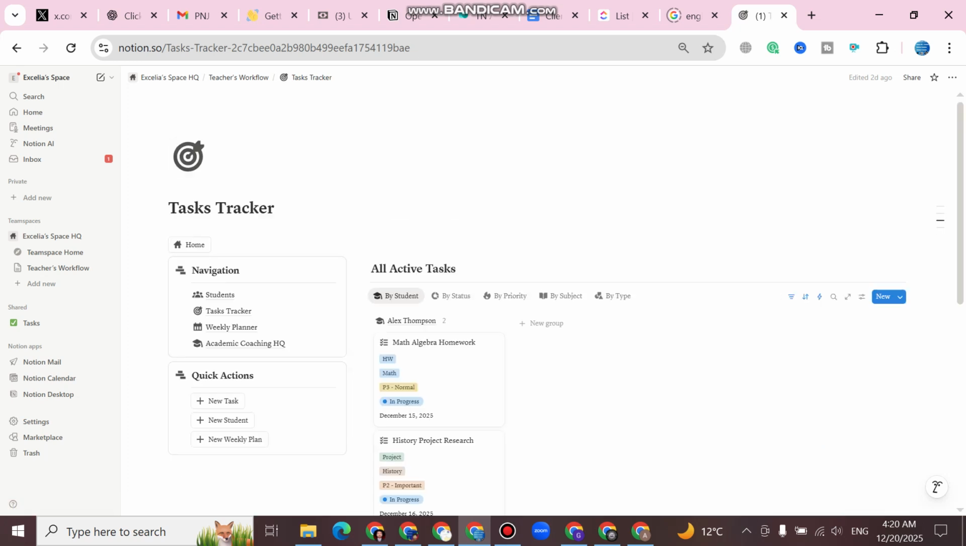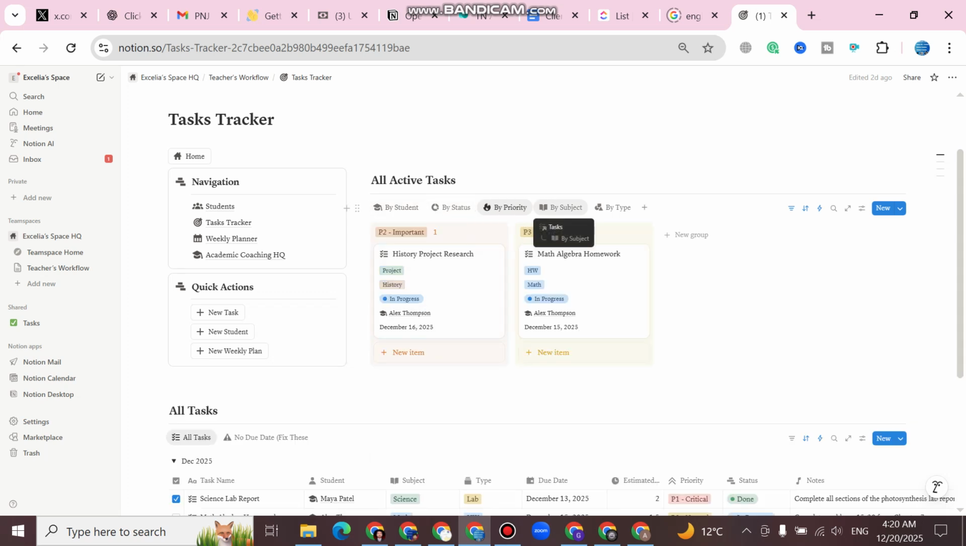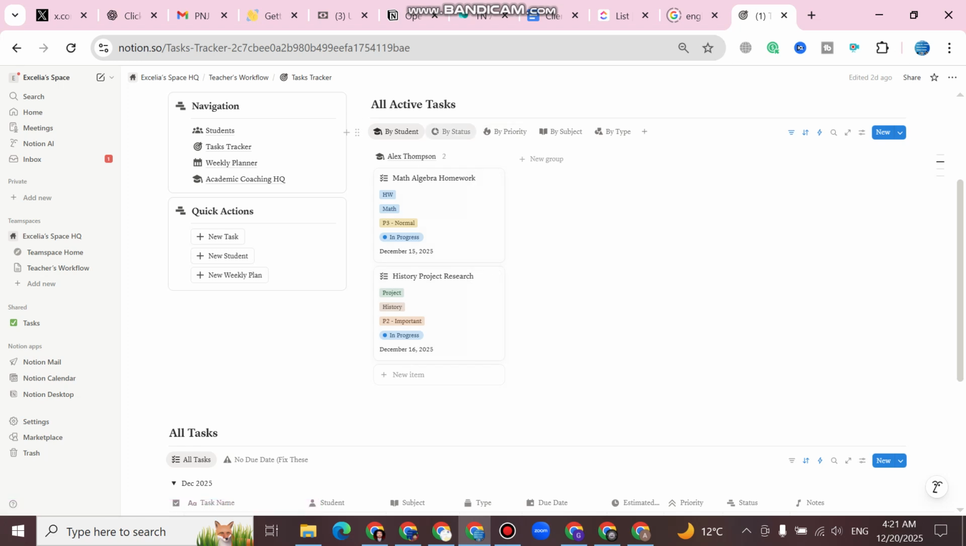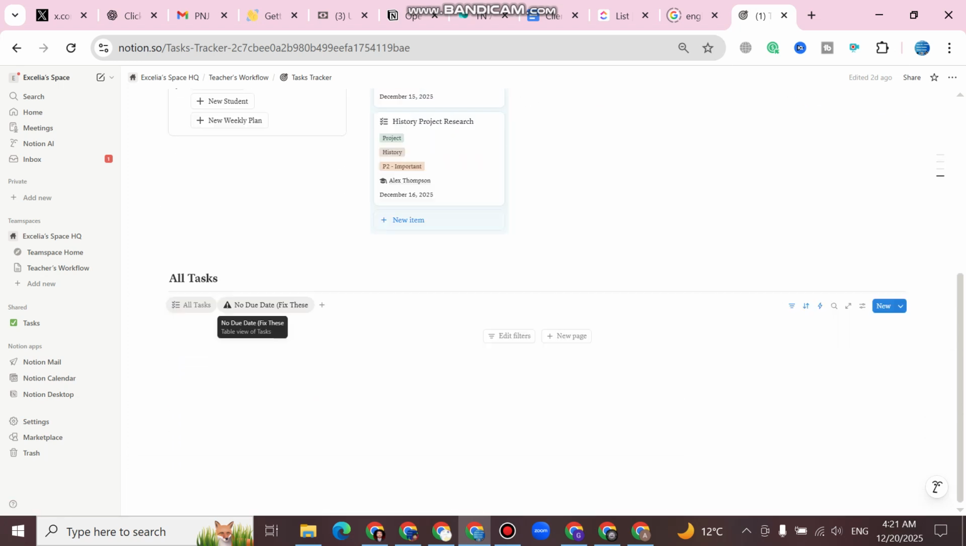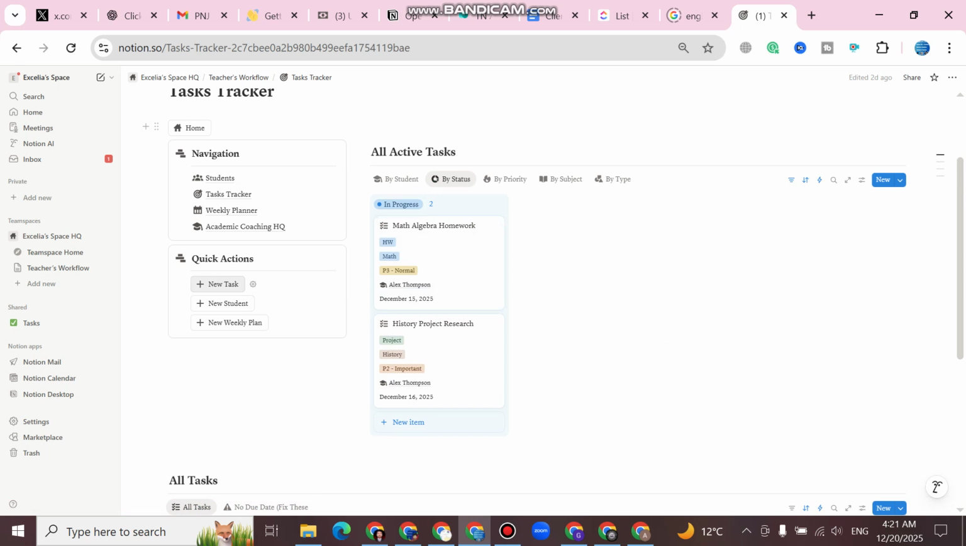Then the next page is task tracker. In the task tracker, active tasks will be shown here by student, by status, by priority, by subject, and by type, and then all the tasks will be shown here. You can check out all tasks here. If you want to add a new task, you can click this button.